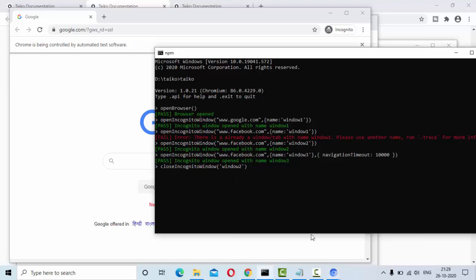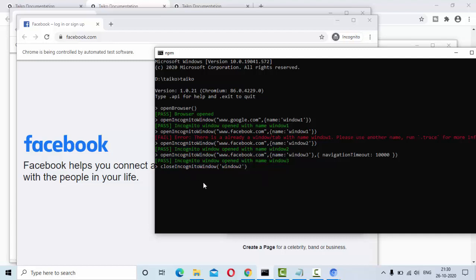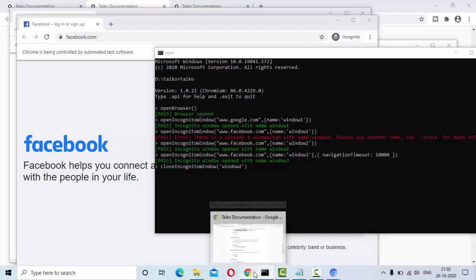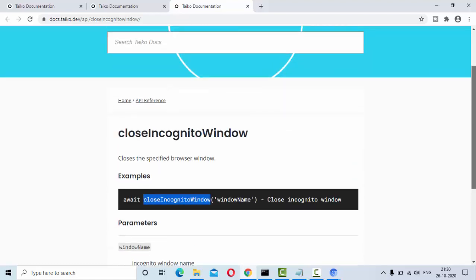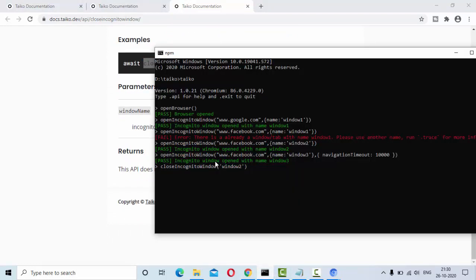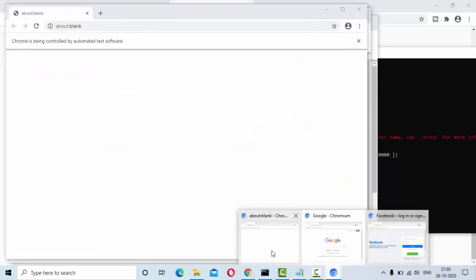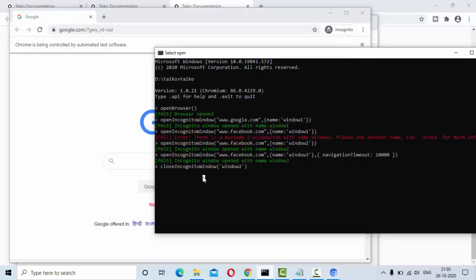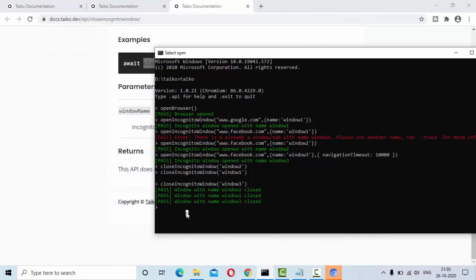In a similar way, one of them should be closed. So the operation is happening. So let it happen. So close incognito window, and window name is the syntax here. I have given window 2, so we got this. Now let me give window 1. That is gone. Window 3. Done.